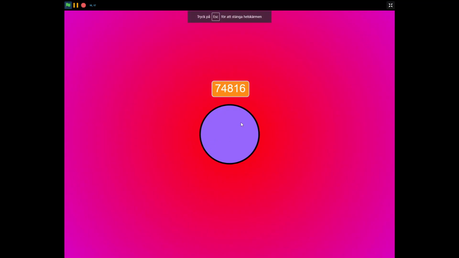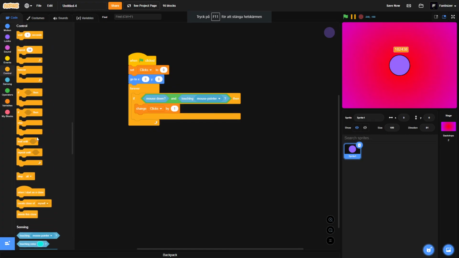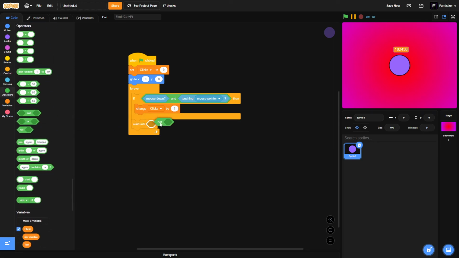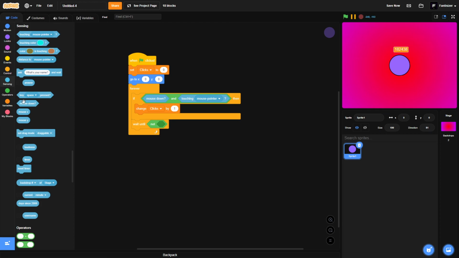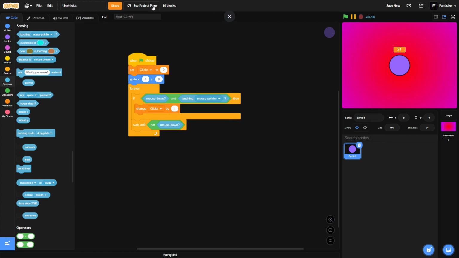Now, oh whoops, it changed that also. Boom. Okay, you can see that it's going a bit crazy. That's because I forgot to add wait until not mouse down. We learned that, so it's basically waiting until we're not clicking. Okay, we click the flag, it's turned to 0. Now we have a clicker game. Cool, right? I won't leave this project down below because I already made a tutorial about a clicker game.